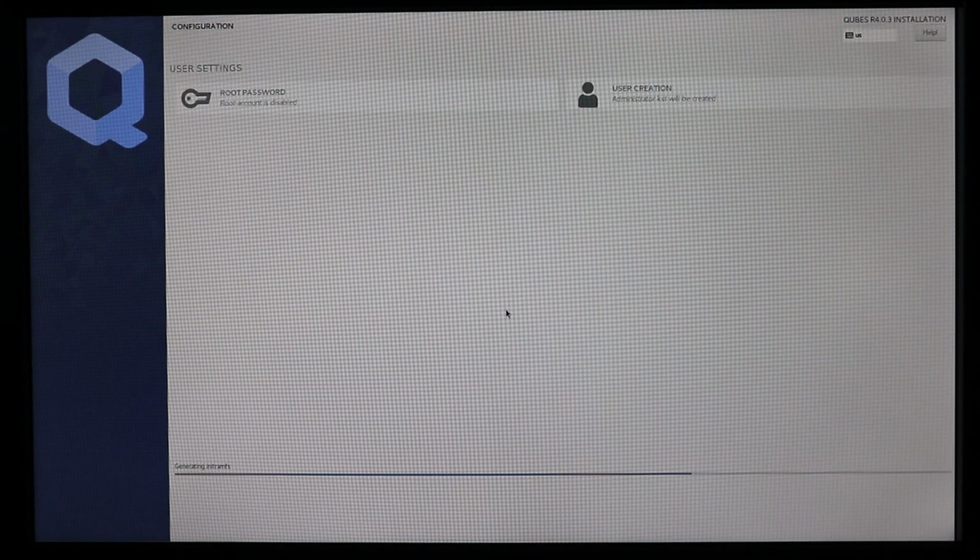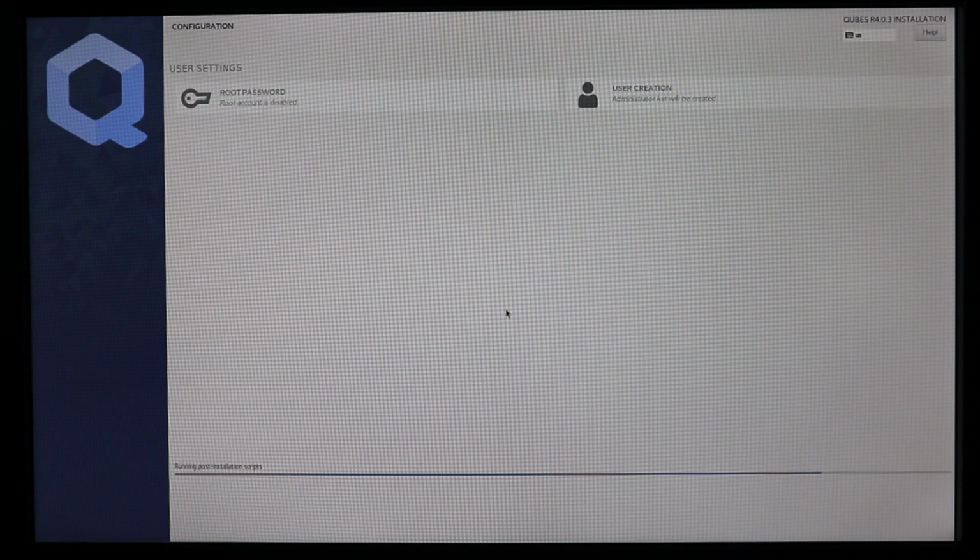Almost 30 minutes later, the installation is almost finished. And now this is the final steps. And you see when it finishes, it will give you a complete message on the bottom left, as you see. So now click on Reboot.